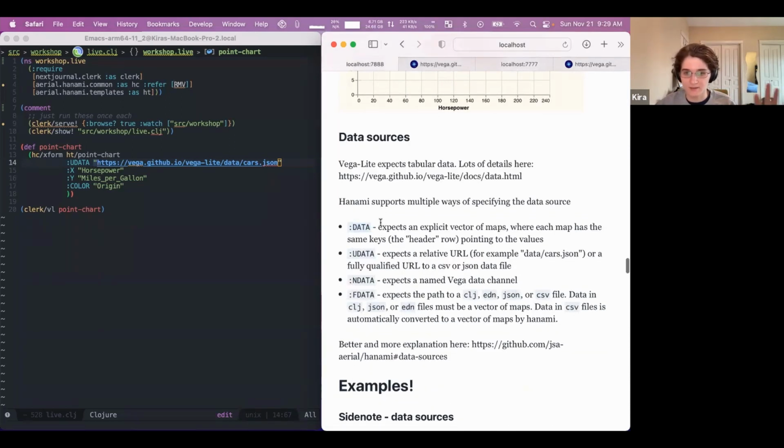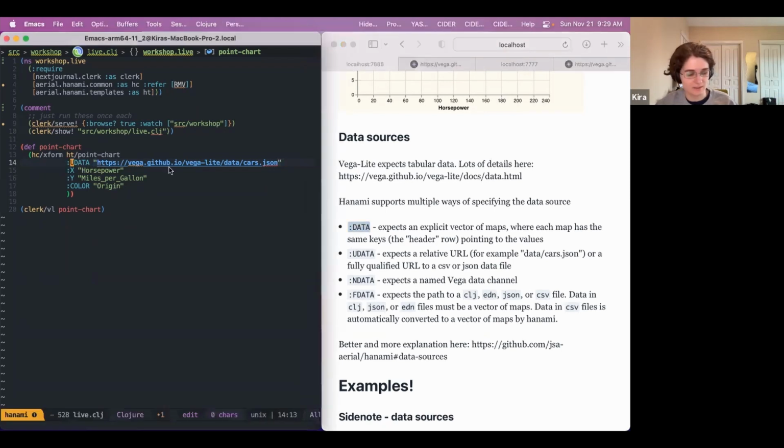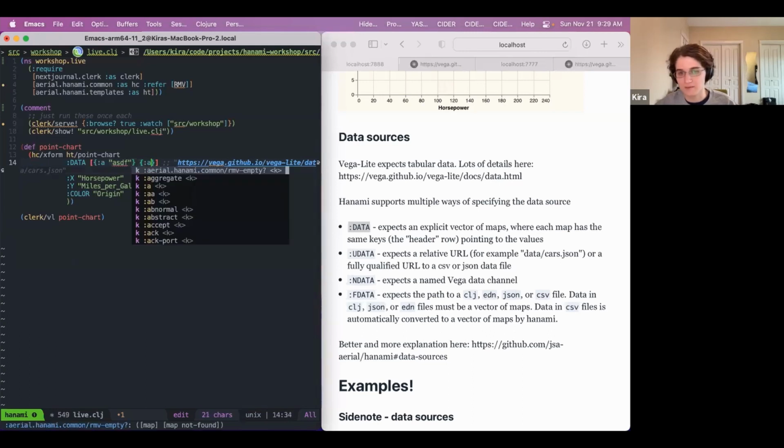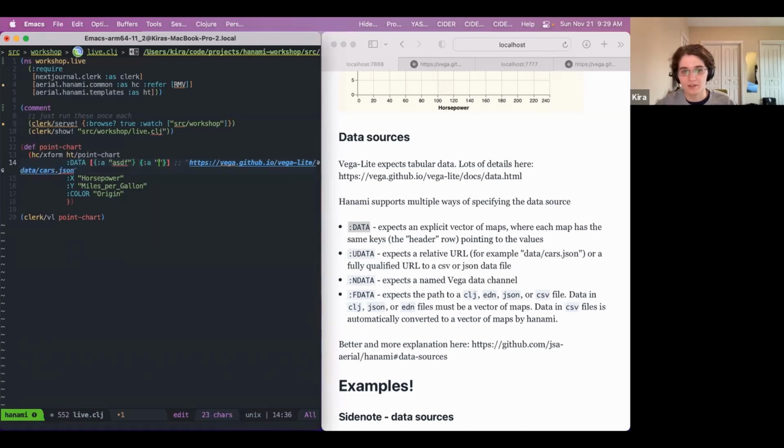You can give Hanami just an explicit vector of maps, like Clojure maps. If you're doing that, you would make this key just data. So there are different ways to supply the data. With an explicit map of things, it's going to expect a vector of maps that all have the same keys, and the values are what gets plotted.